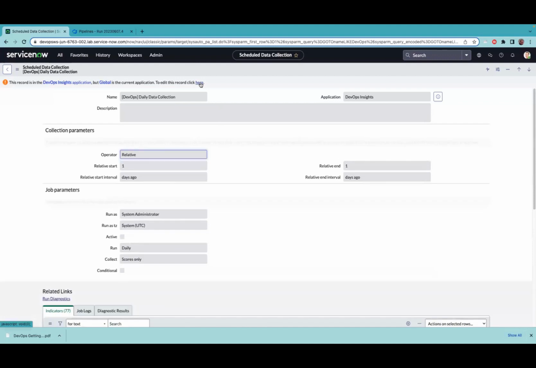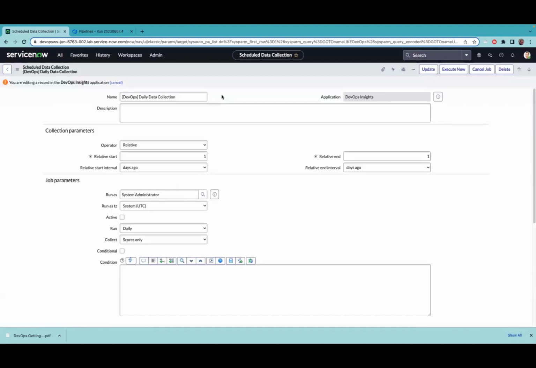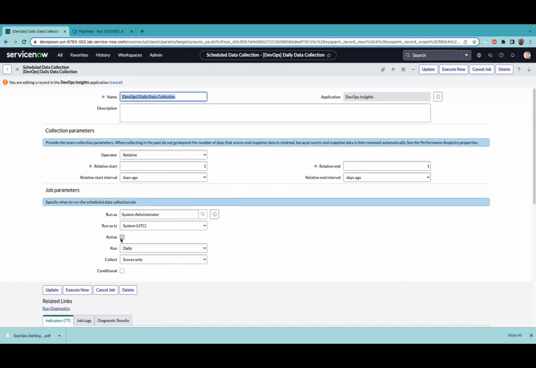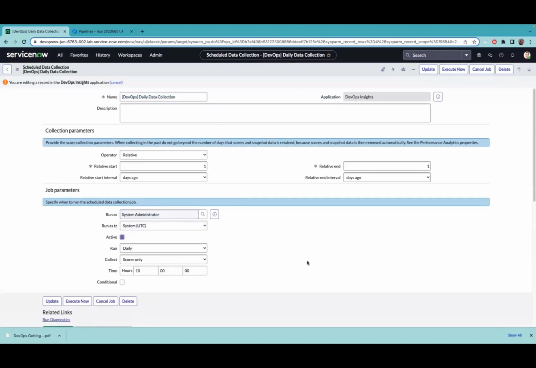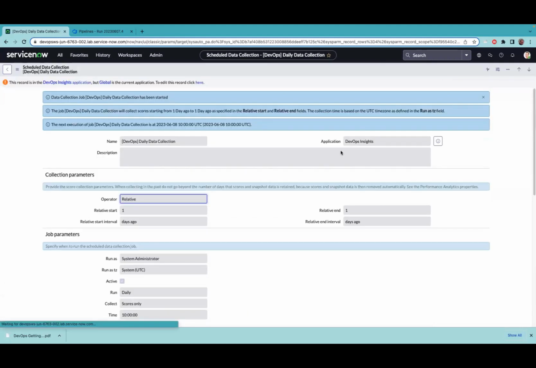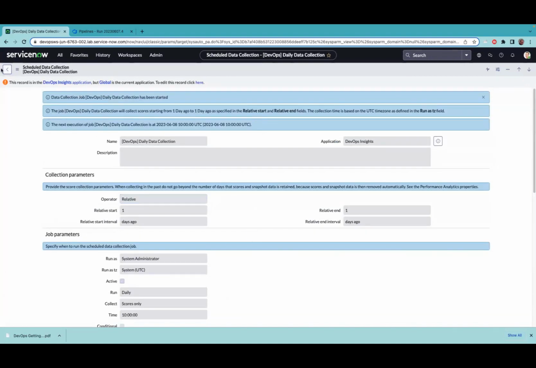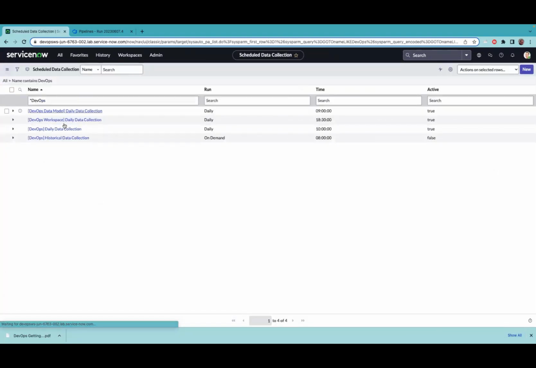So in order to save that, I gotta change my scope. I'm gonna set this to active, making sure it's running as the system administrator. And I'll go ahead and click. If you click execute now, it actually saves the record, I found. So in one click, you can save it and activate it and run it at the same time. Okay, now let me go back to that other historical one.